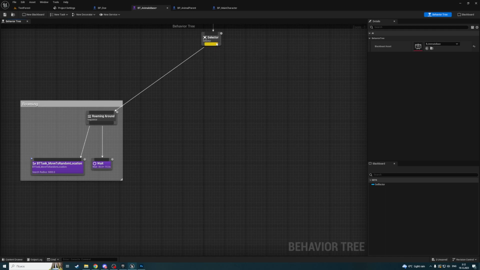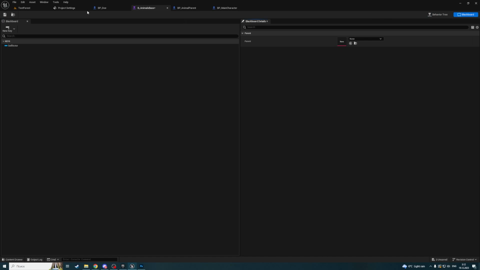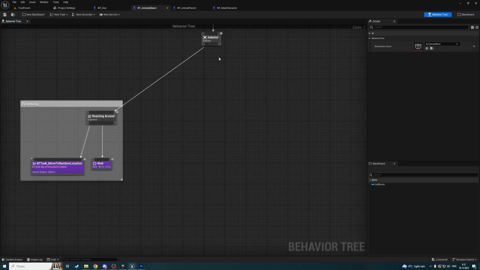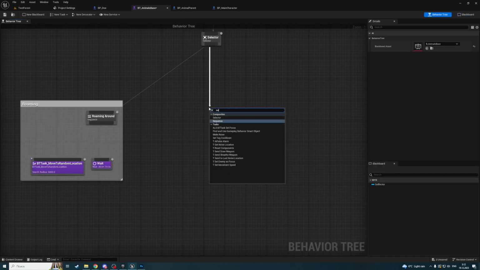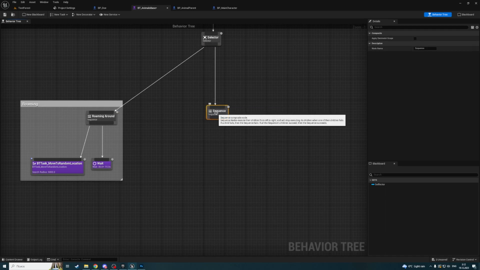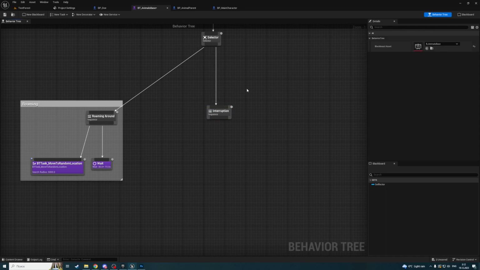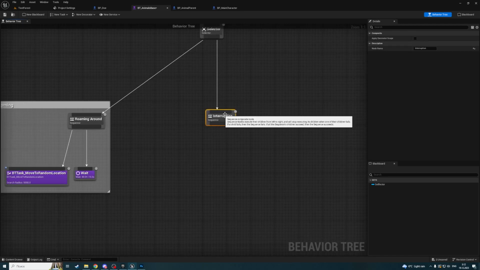What should we do next? We need to add a new sequence and call it interest interruption, and we should call it interruption. What we're gonna do in this case? In this case, our animal should rotate to face someone who interrupted it.